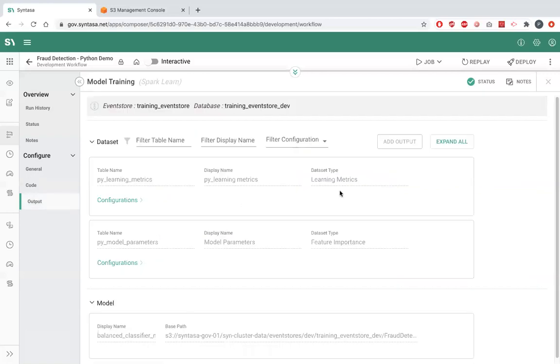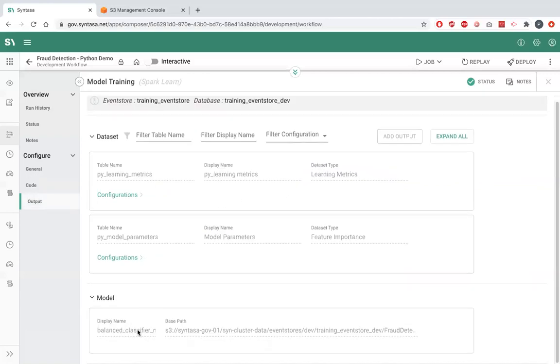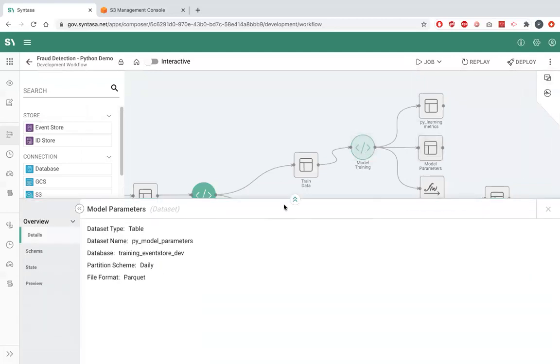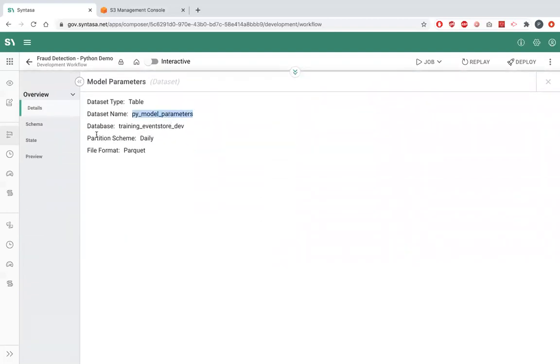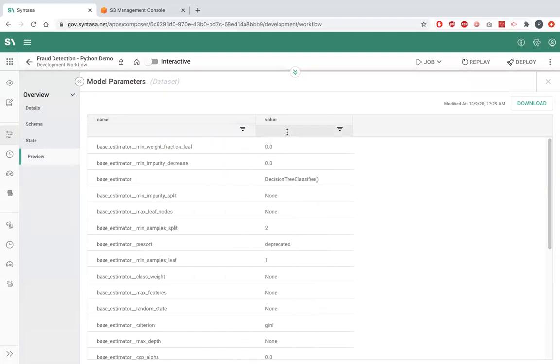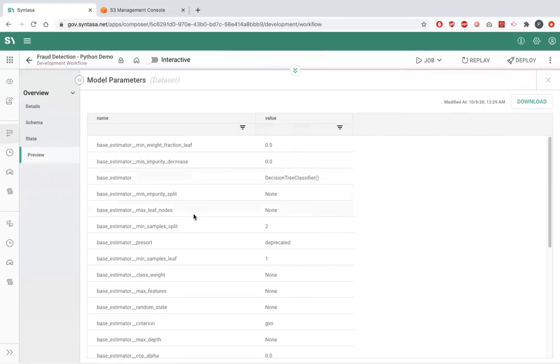So at the end, when you see the outputs, you see the model parameters, and you also have this model name, which comes with this base path. So when you do this model training, you will have this data in the output table. I have called it model parameters because I want to store and show how my parameters look for this decision tree classifier using bagging that I created.